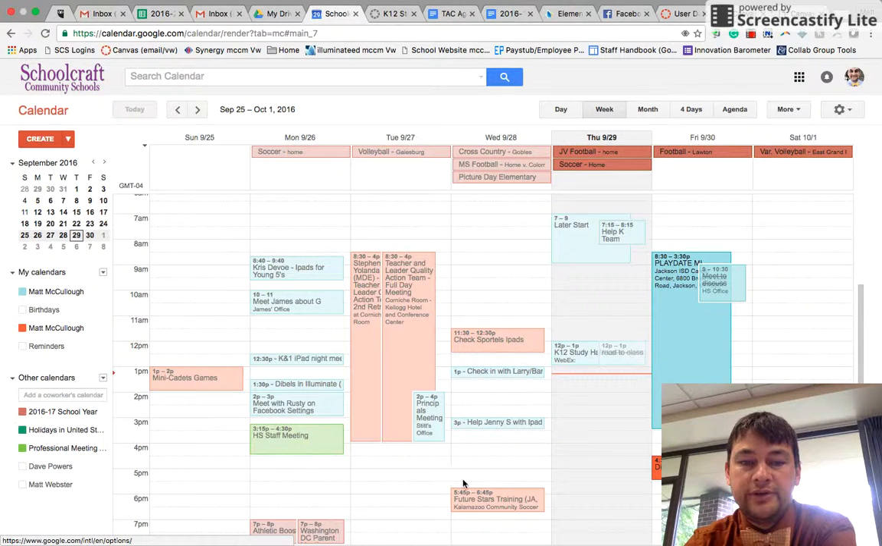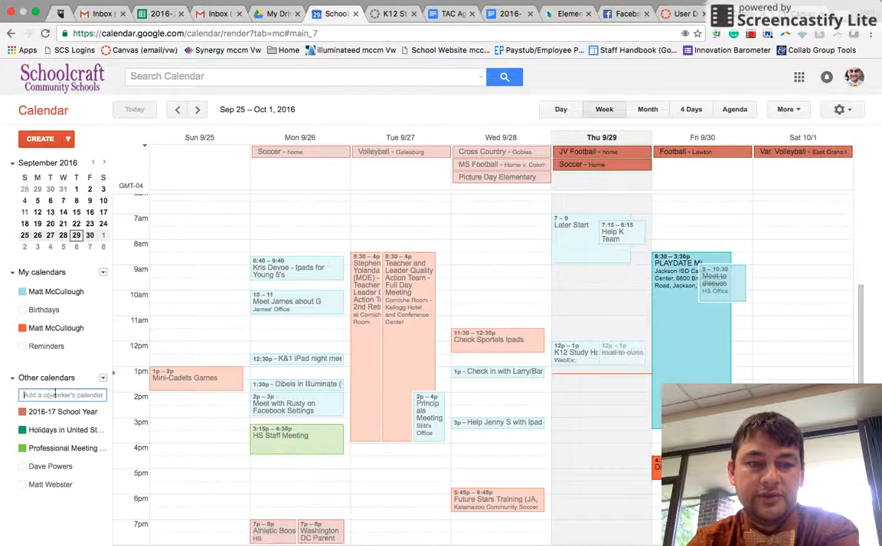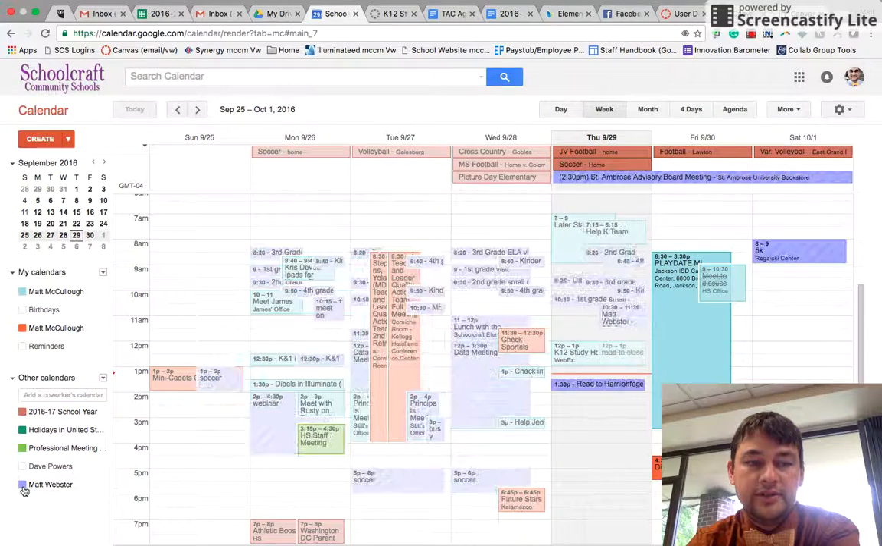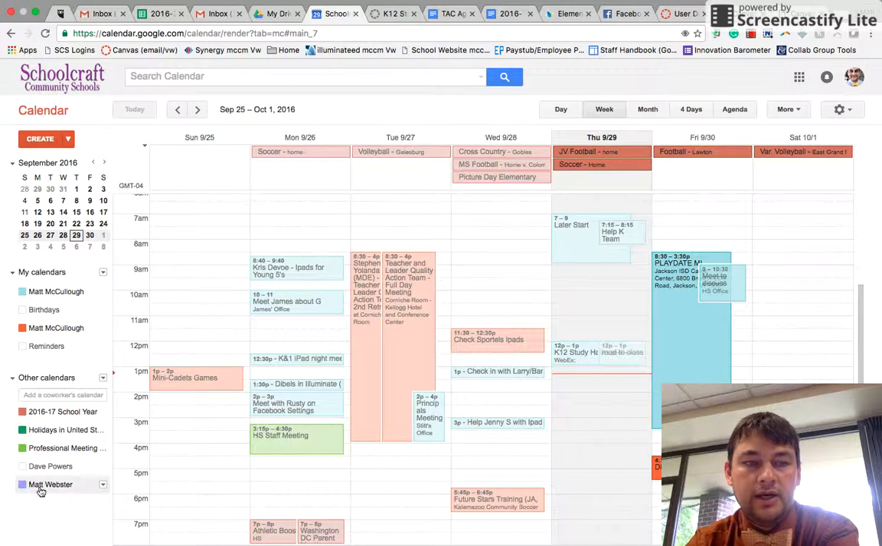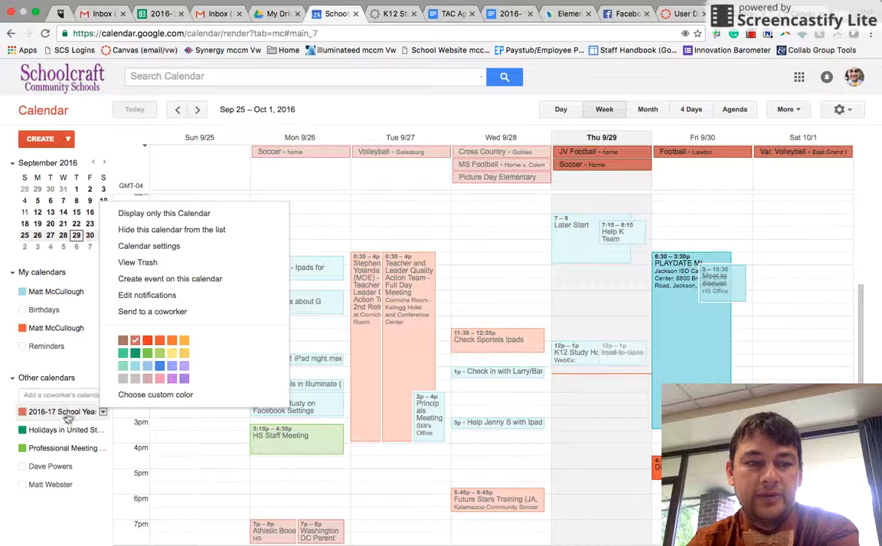Once you go into calendar, you'll have a screen that looks a lot like mine here. On the left-hand side, if there are calendars that have been shared with you, you can look for them here. For instance, I've been shared on Matt Webster's calendar, so I can search his name, and he'll pop up down here. If I want to see his calendar, I can turn it on and off by clicking this little colorful square, so you can see how awfully busy he is. You can also change the colors by clicking to the right, so maybe I want my school year stuff to be a different color, I can change it there.